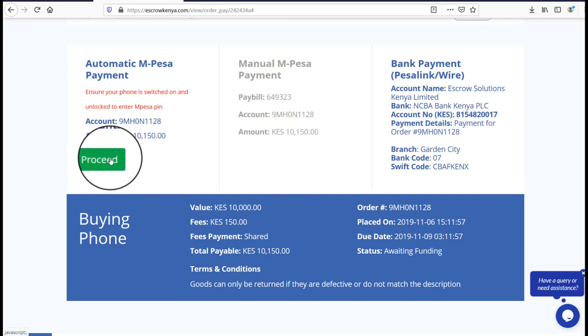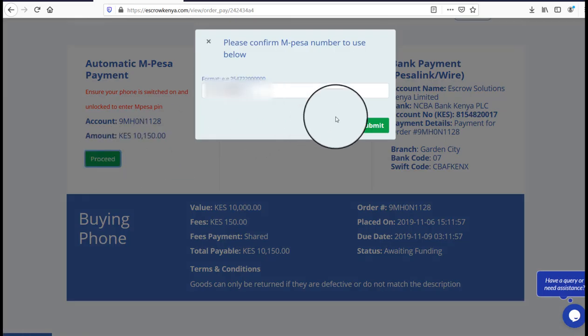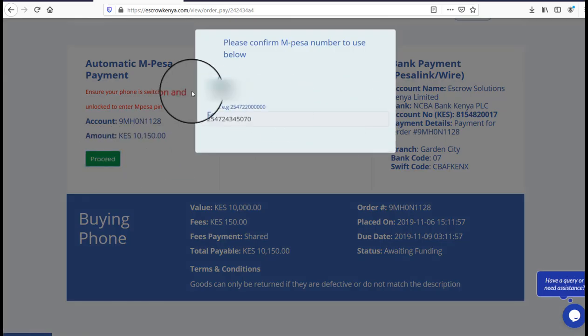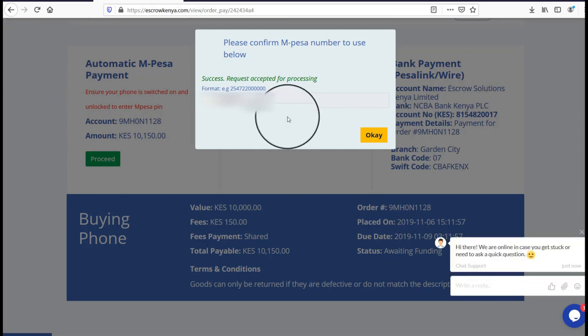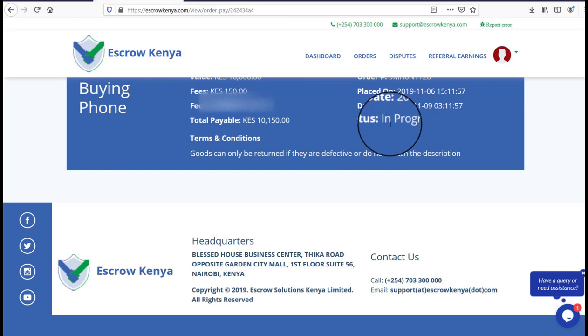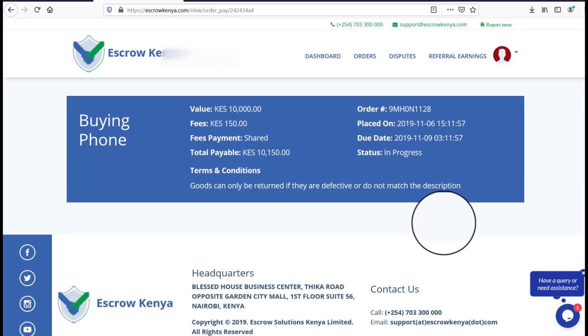I'm just going to use automatic M-Pesa payment in this case. So I just click submit, and I've gotten a pop-up on my phone asking me to input the M-Pesa pin. So I have input the M-Pesa pin. I can see that the order has been updated. The status now reads in progress.